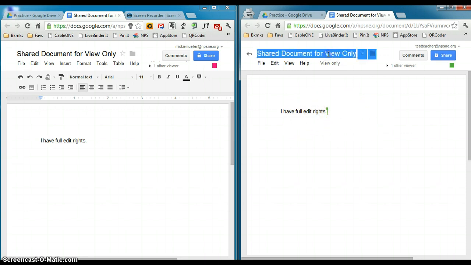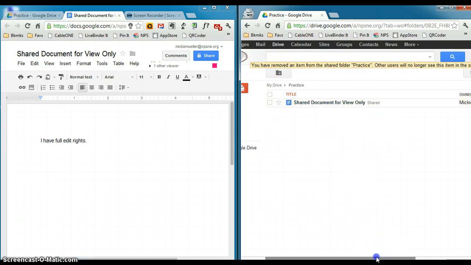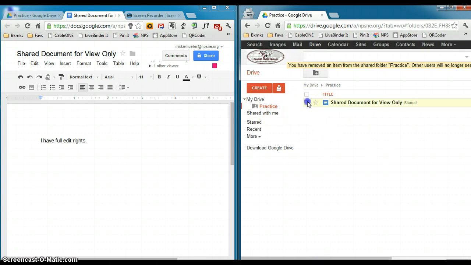They cannot rename the document. If we close the document here and go back to Google Drive, they will not be able to move the document either. Here it says the document is still in that folder when I tried to move it. I will not be able to delete the document either, because I only have view rights to this document. So by sharing a folder with view only rights, that secures the documents within the folder to a degree.